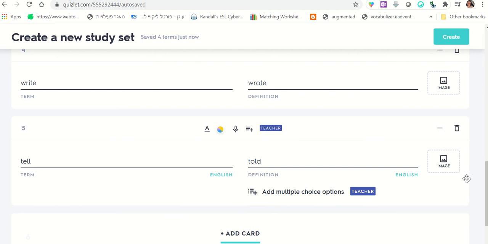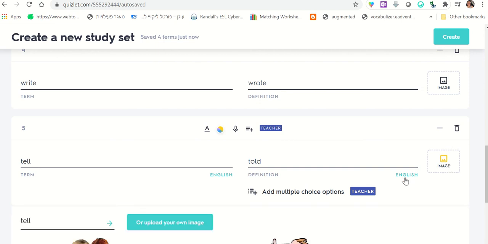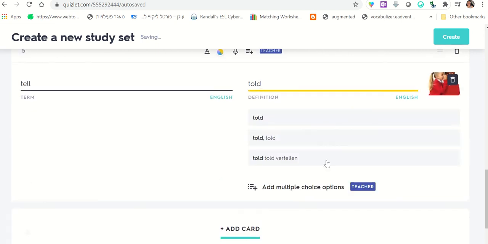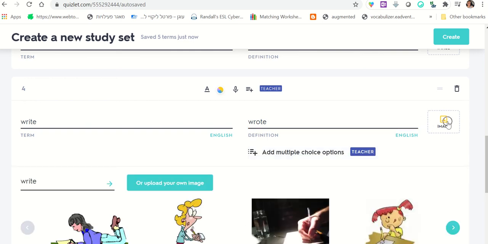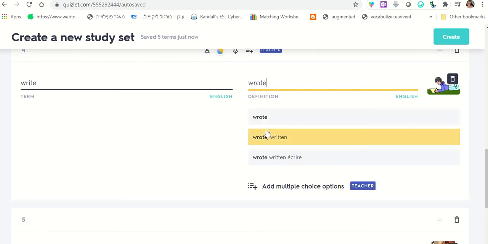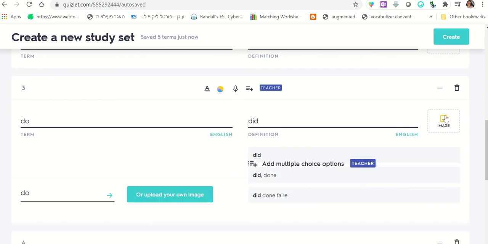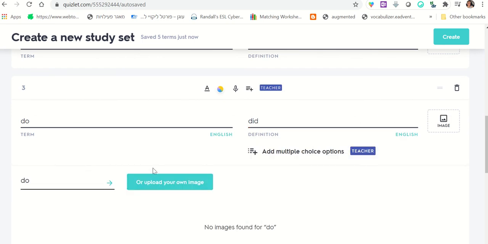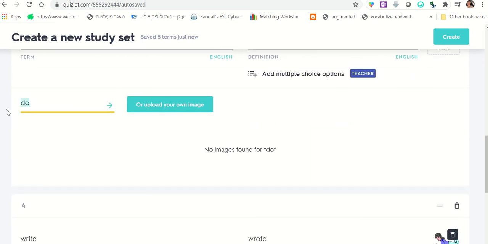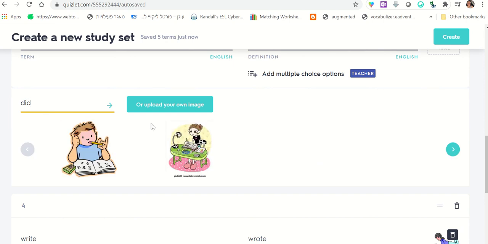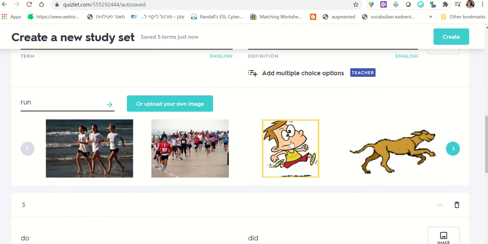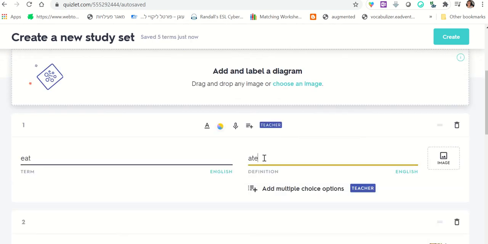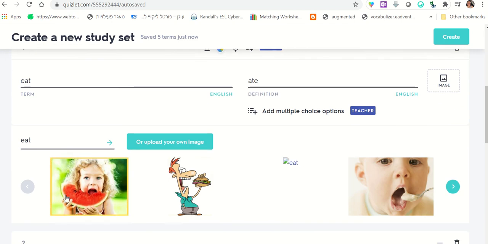And you can even add images. So you click image and you write tell, and you can add a picture that's related to your word. You click image and you get a few images that are free to use. That saves you a lot of time. You can write maybe did. I'm not sure what picture we can have with did. Maybe we shouldn't add anything. Ran, run. This one is funny. Eat, ate, and we can add this one.